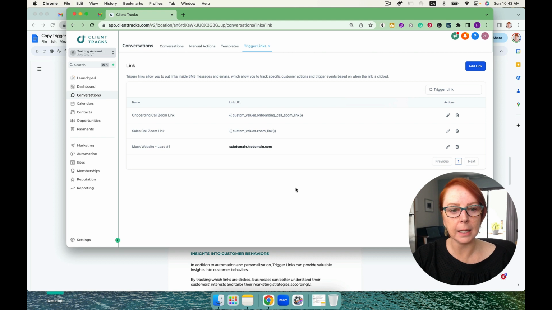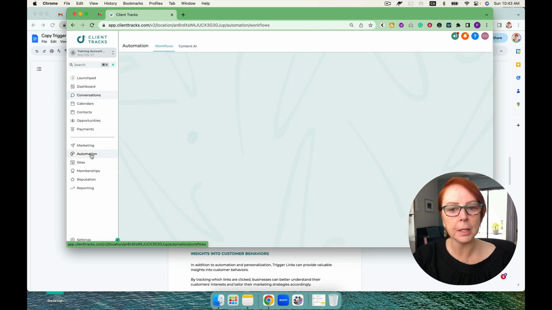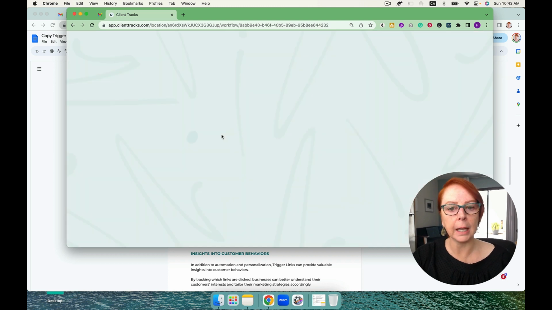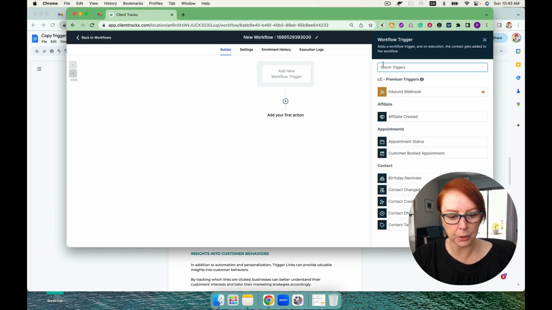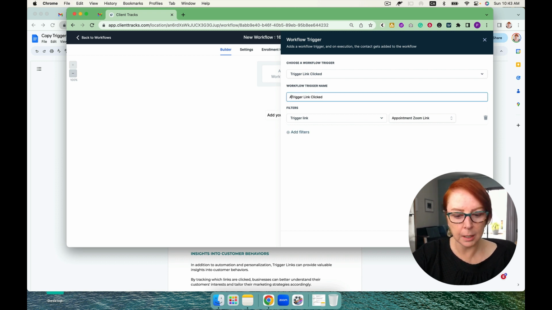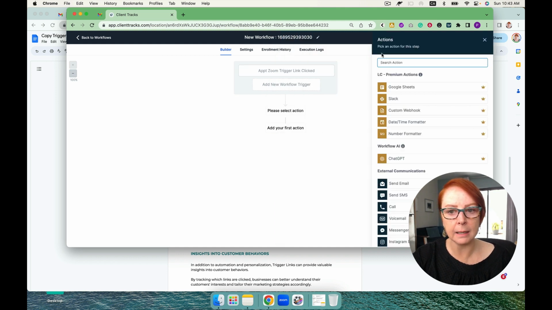So what I can do then is, here is my appointment Zoom link, and you can see it's not a real link, but you would put in a real link. And then I'll come over here to automations, and I'm going to create a workflow, and that trigger link I can have as a trigger here. So if I go trigger link clicked, and then I'm going to filter based on that trigger link. So it was my appointment Zoom link, and of course I'm going to put Zoom trigger link click, that makes sense. And then I can do just about anything from here.